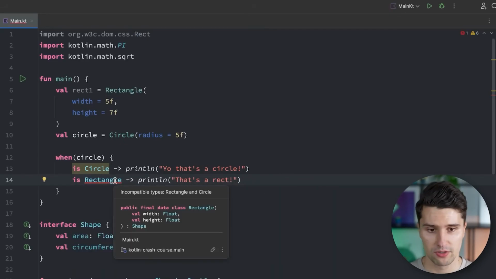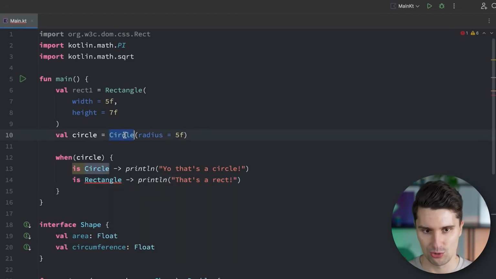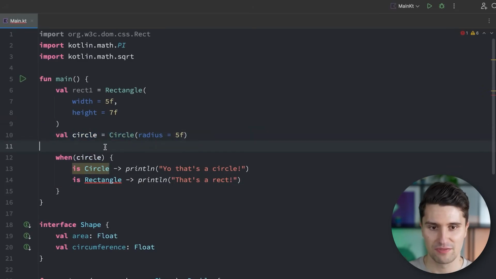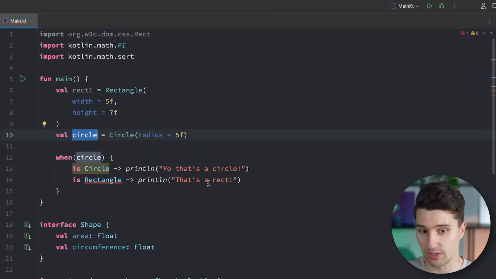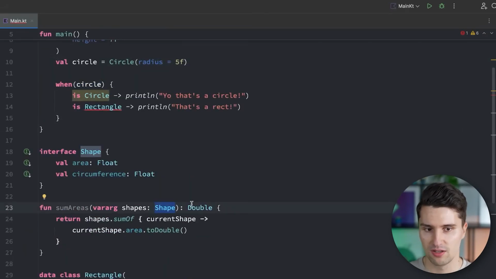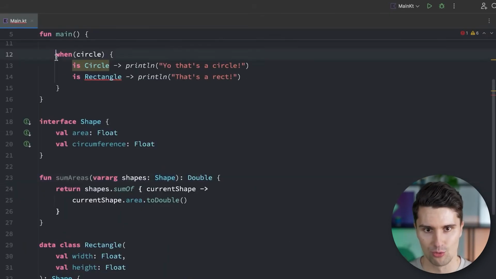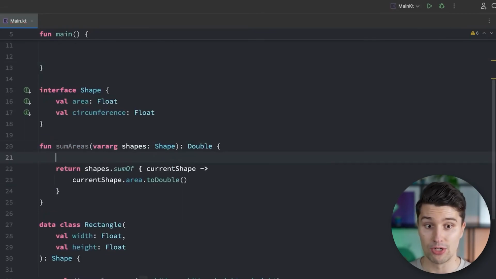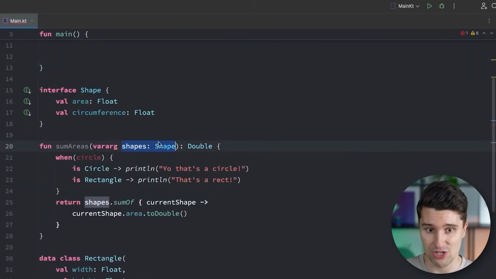We do get an error here because it says incompatible types, rectangle and circle. Because here where we create the circle, the code already knows this can only be a circle, obviously. But if the circle would actually be created as a shape, and we would get this in a function, for example, this would make more sense, where we don't yet know which specific shape of the shapes list it is.